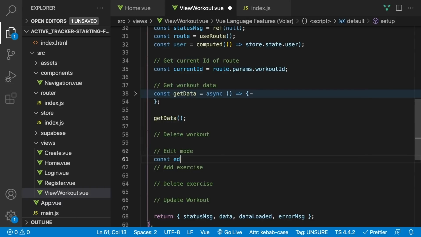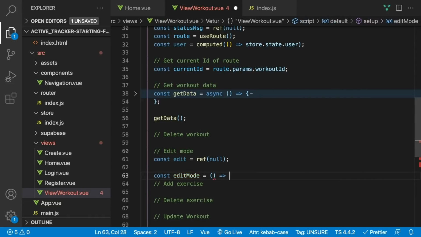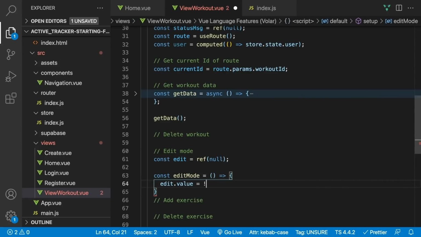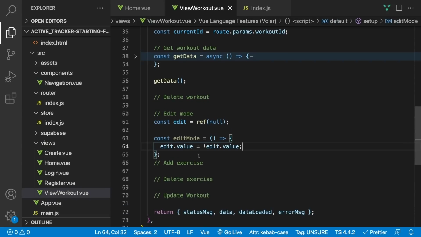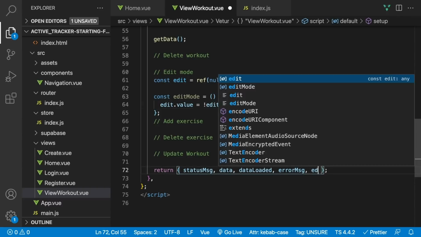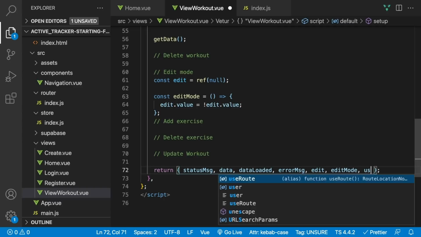All right. Now what we also need to do is create an edit mode value. So we'll say const edit equals a new ref, and we'll set this to null. We want to create a function that's going to toggle this from true to false to enable and disable edit mode. So we'll create a function called edit mode and set this equal to an arrow function. And we're going to say edit.value is going to equal the opposite of what edit.value currently is. So this will be like a toggle switch. Now to actually utilize this function and our new data values, we need to return them here within our setup option. So we'll return edit mode, and then also the user.